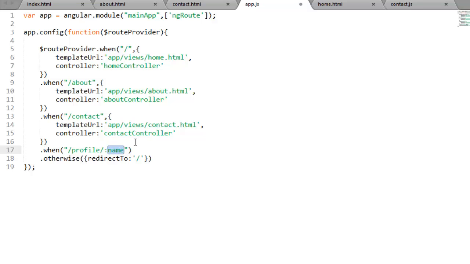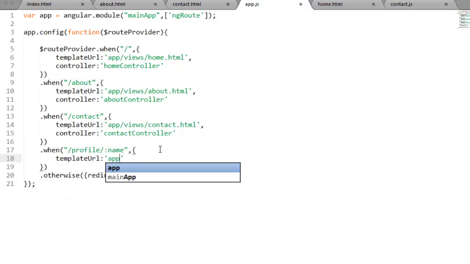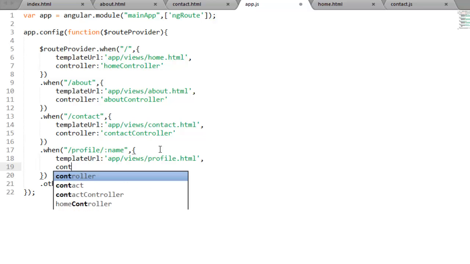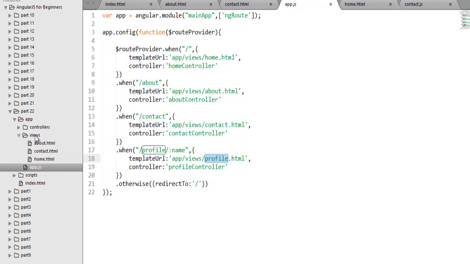You can give it any name as per your wish, and I will use the same name in the controller to retrieve the data. The rest will be the same. You will define the template URL for this request. So I will create one view and give it the name profile.html, and the data for this one will come from a controller, and I will name it profile controller. So quickly let's create this profile.html in the views folder.